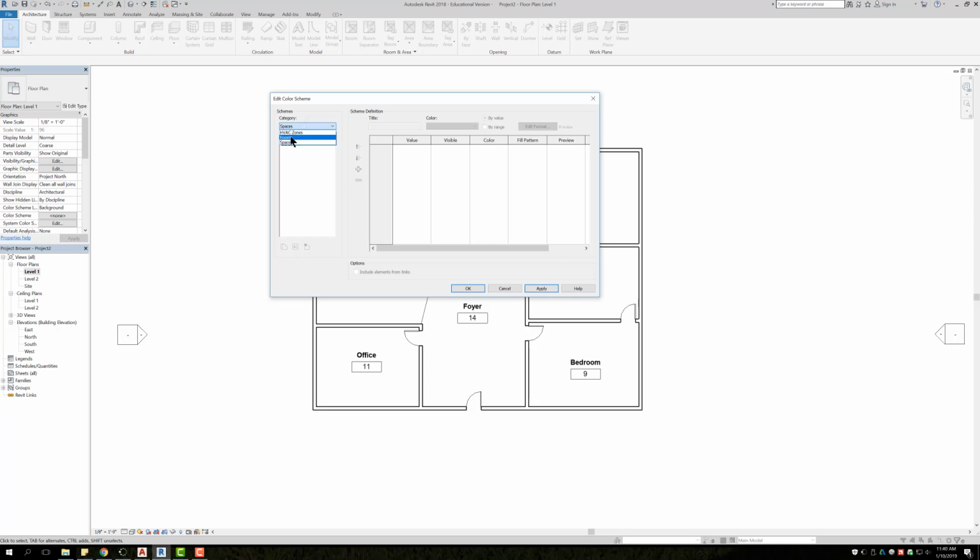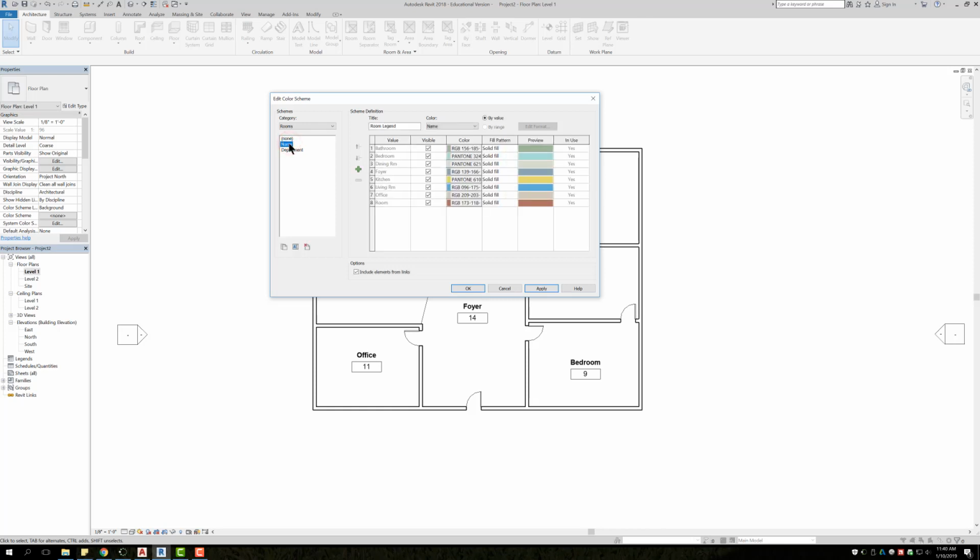So if we click on the drop down, rooms should be an option. So we're going to select rooms, and then from there we have a couple options here. It says name and department. We're going to select name. Once you select name, it should bring up all of the rooms that you have. We can edit this one, but in most cases you want to create a new one. So right here it says duplicate. We're going to just do duplicate.